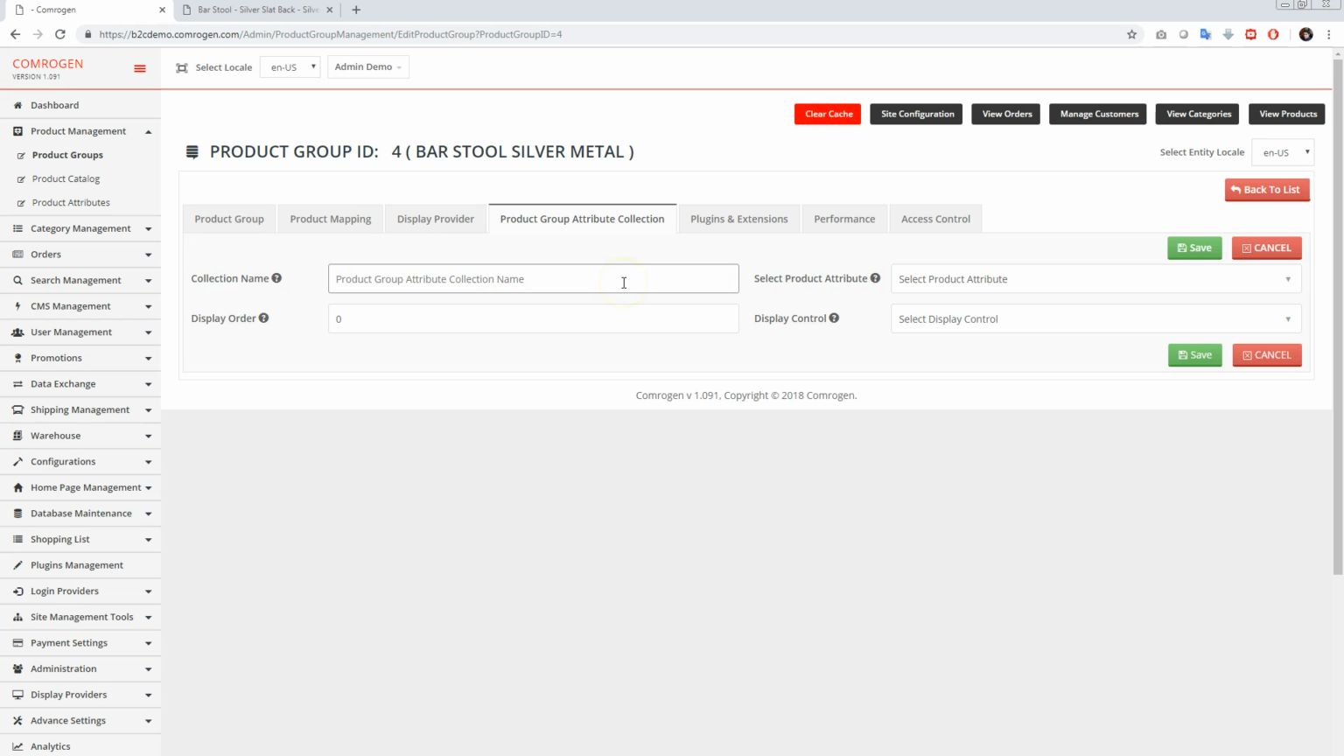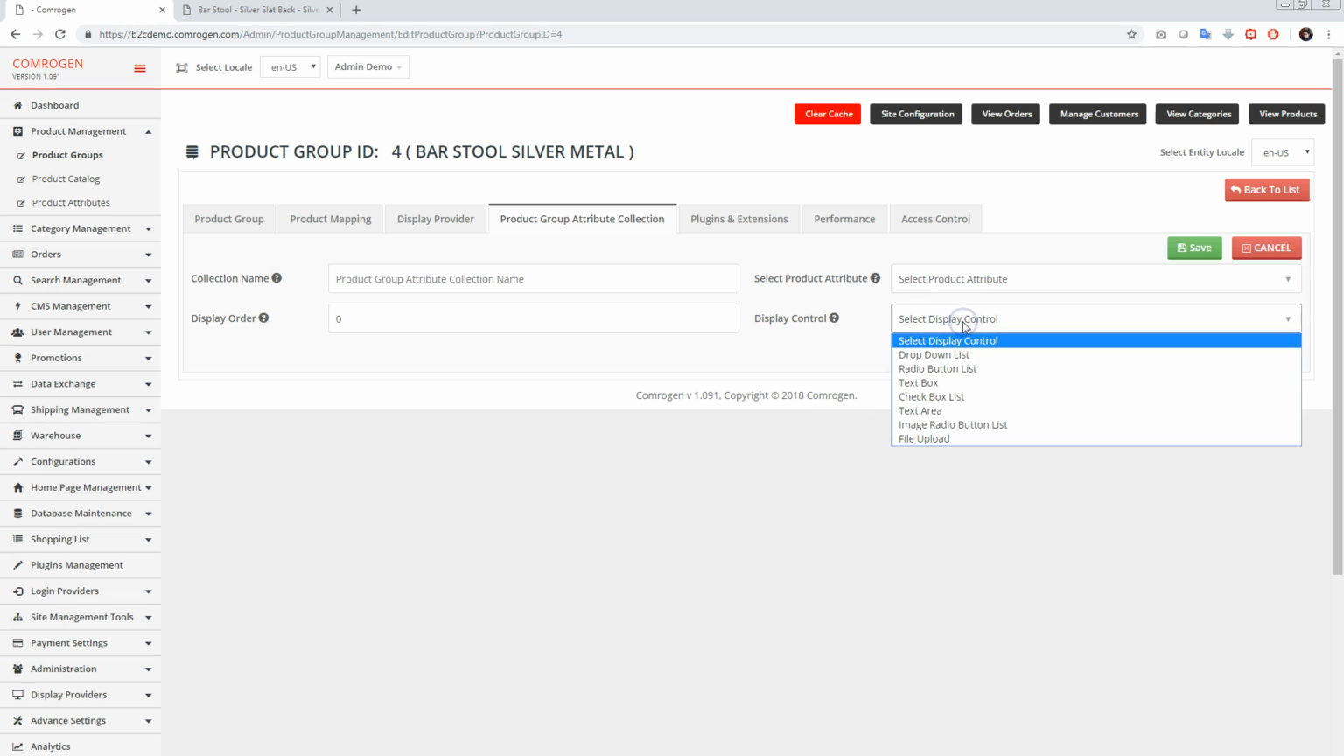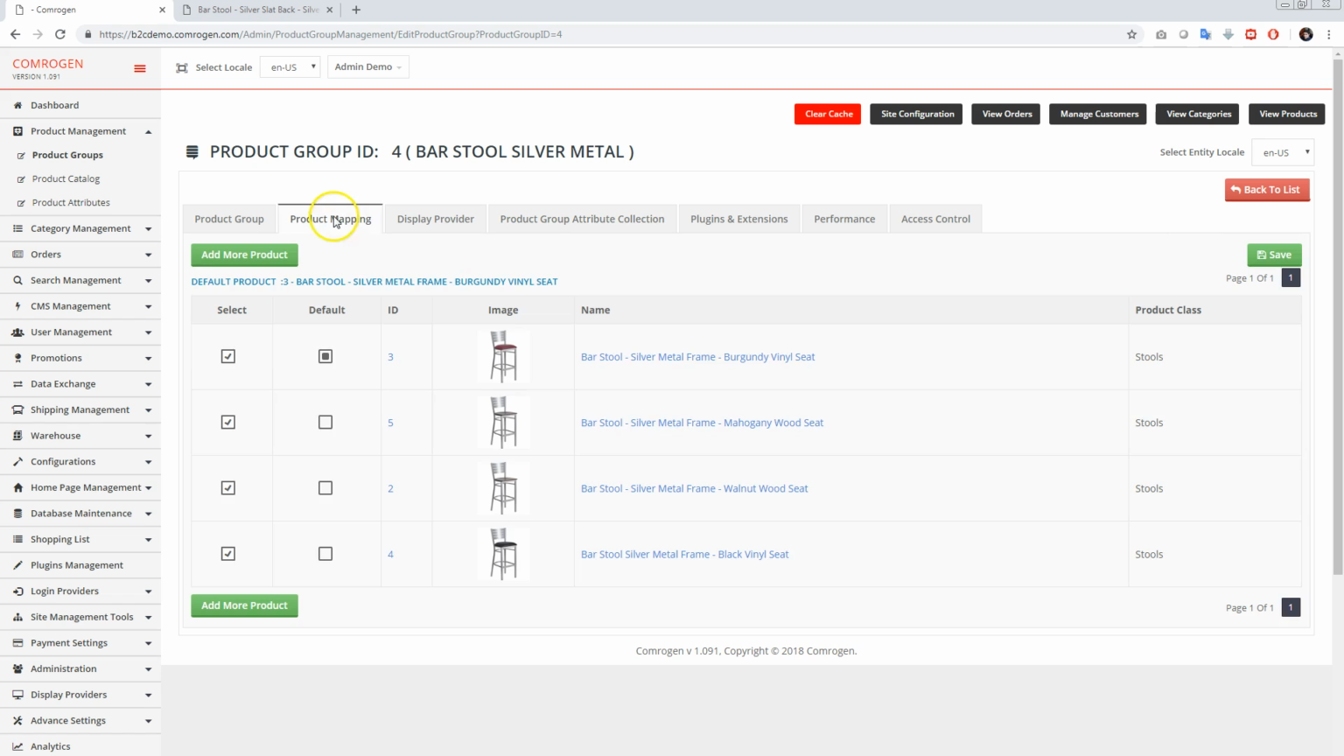The attribute collection will allow you to name the collection itself, choose the attribute you'd want to be able to filter with, and also decide if it's going to be shown as a radio button, drop-down list, or checkbox list on the product group display. You can also view information of each individual product inside a group by going to the Product Mapping tab.